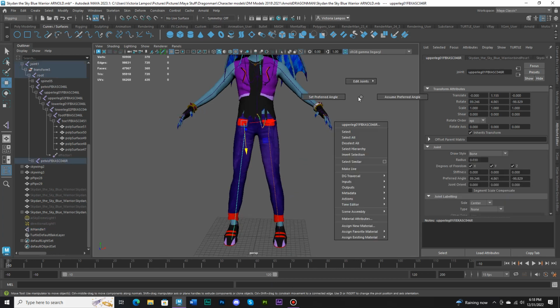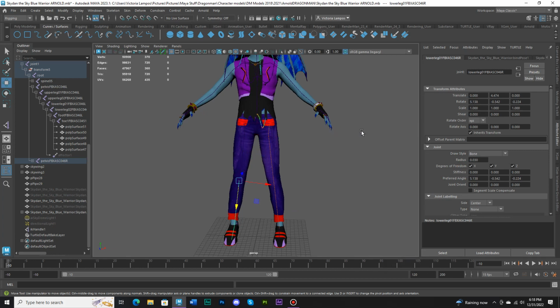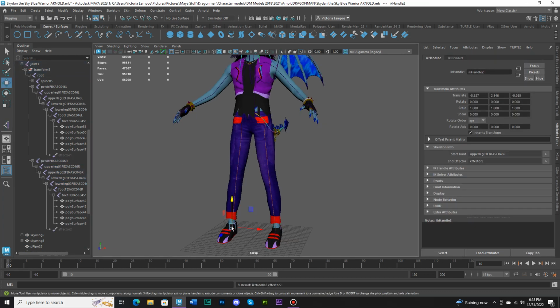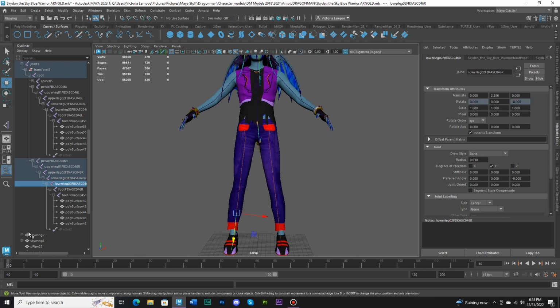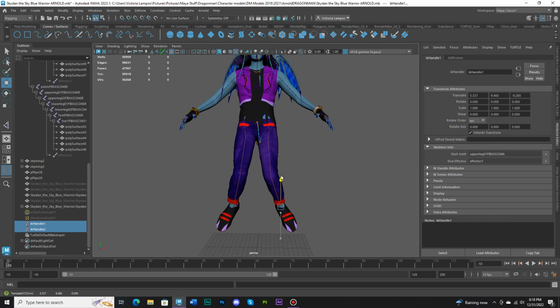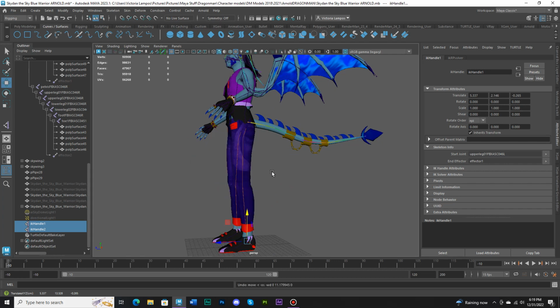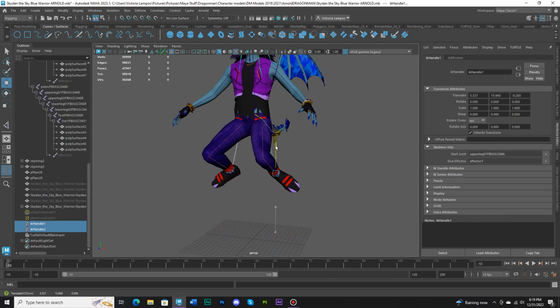Now let's do the same for this leg. Let's unfold these, and let's set an IK handle. Let's lock these up. Pretty cool, huh? But we're not quite done yet. The legs have to move better than this. There has to be more ways that we can control it.